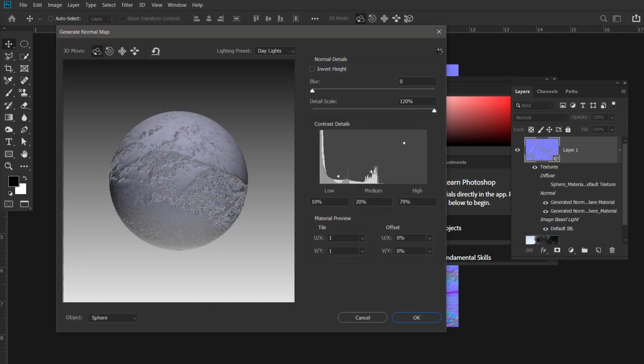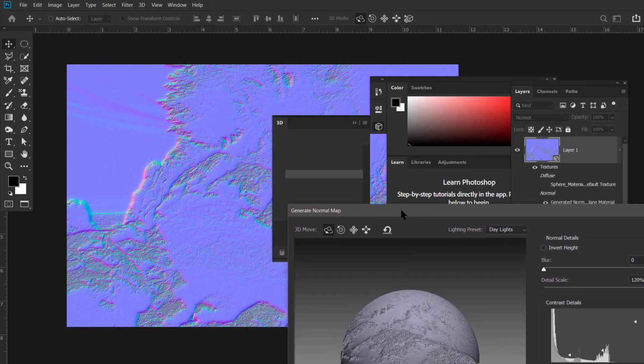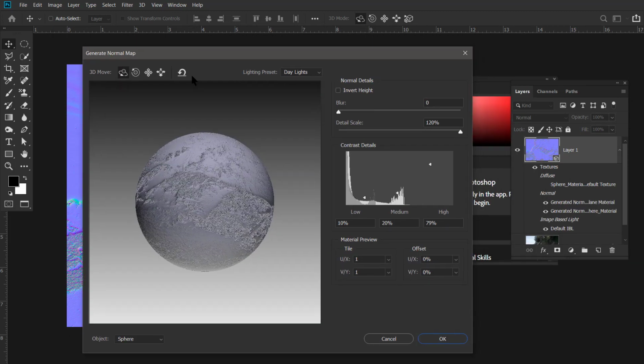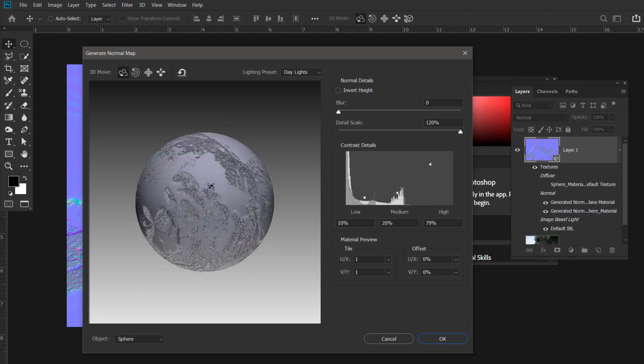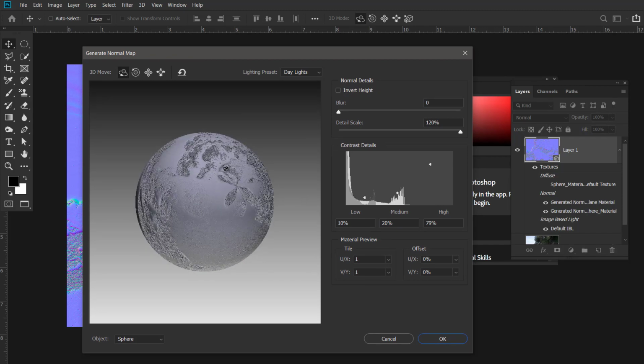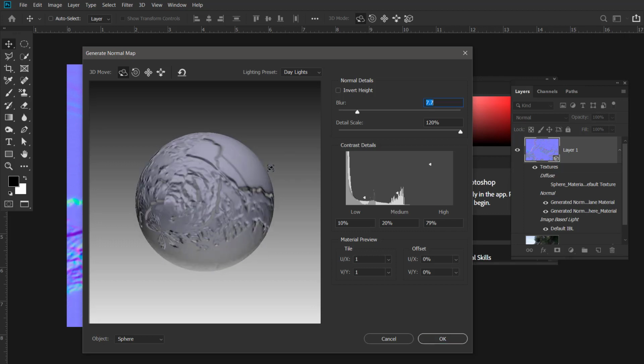And there it is. Okay, all right. There's the normal map underneath, and there is a 3D view of what it's going to look like when you apply it to your object. So remember last week we talked about the blur command.